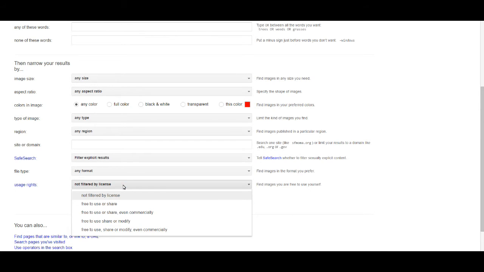So I'm going to click on that, and you can use free to use or share. If you are doing this for money, you need to make sure you click that next one down, free to use or share even commercially. So for the course, whenever I use images in the course, I normally select free to use or share even commercially because I am creating a course for the school system. It's not one of those things where I'm not getting paid to create a course. So I always use the free to use or share even commercially.